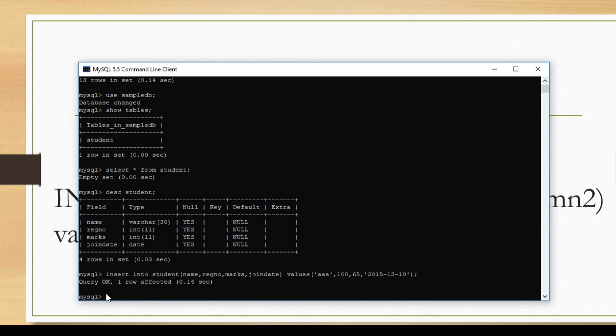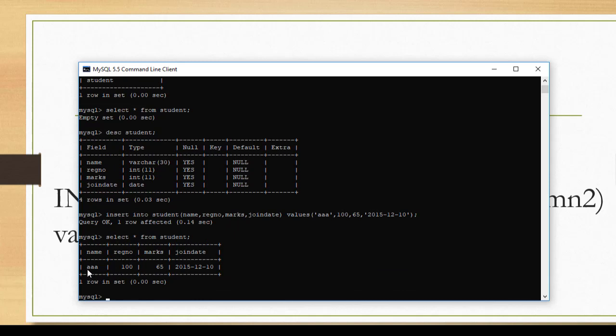Now if you observe here, the query is okay, one row is affected. Let me display the data. Select star from student. Now you will have one record here with the name A, 100, 65, and the date on which the student joined.